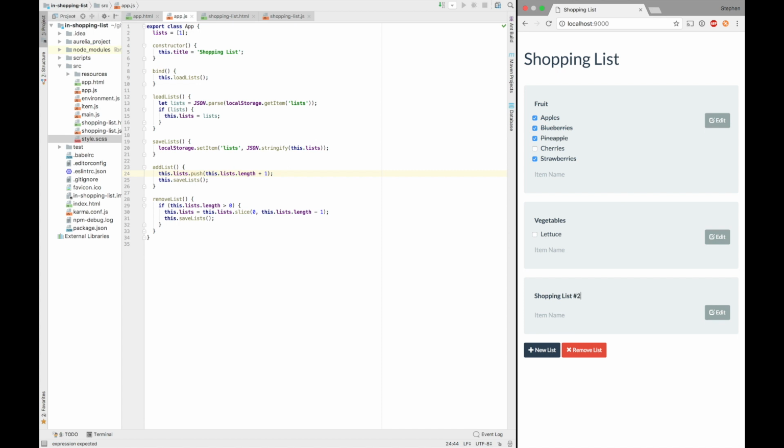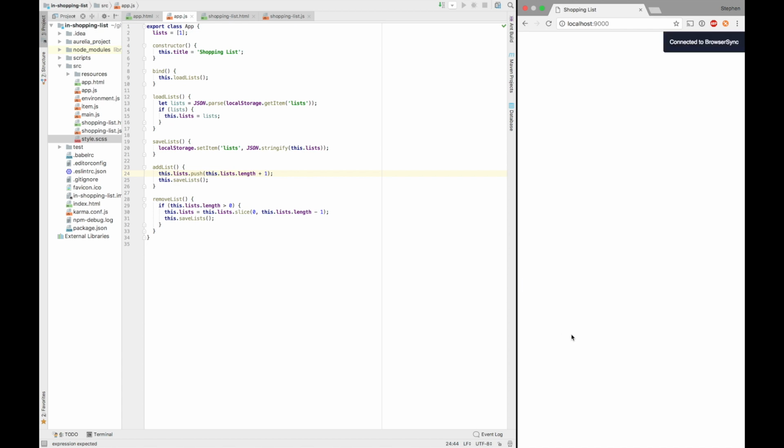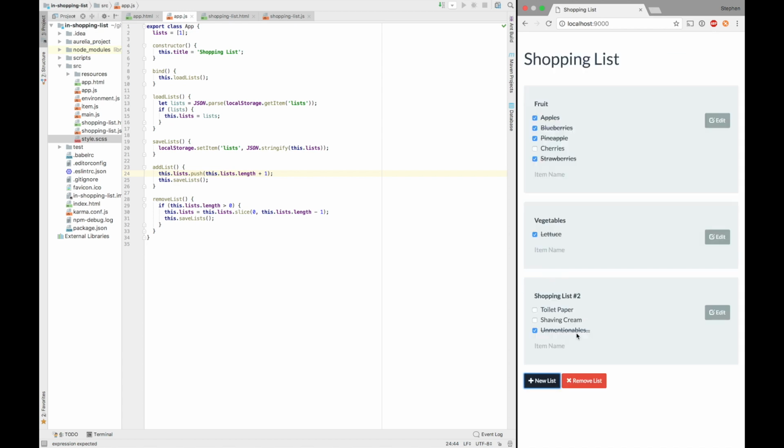So I'll just add some more test data here. We'll add a little bit more sensitive items to this list. And we'll add some unmentionables. Okay. So most things seem to be working. When I remove and add, it just comes back.